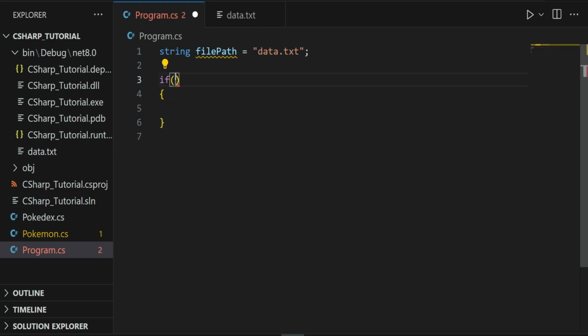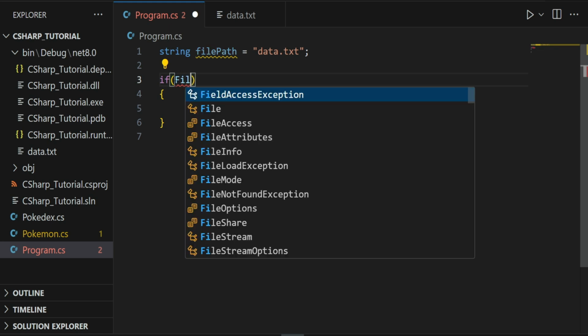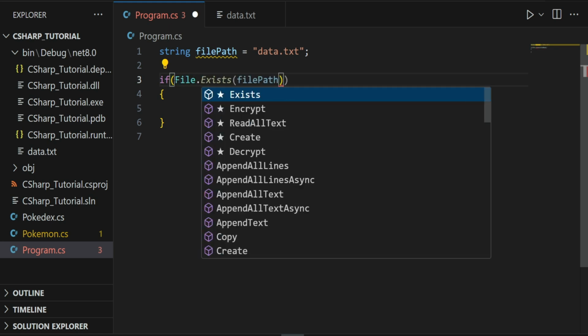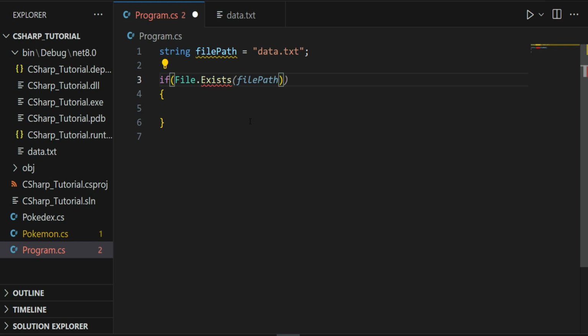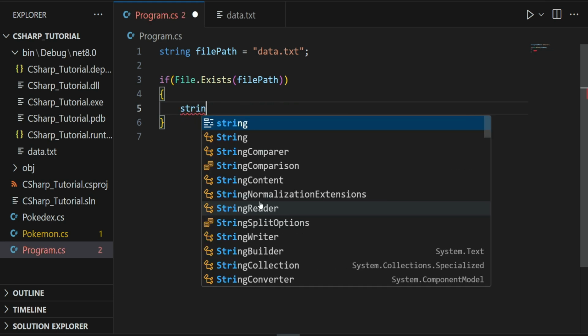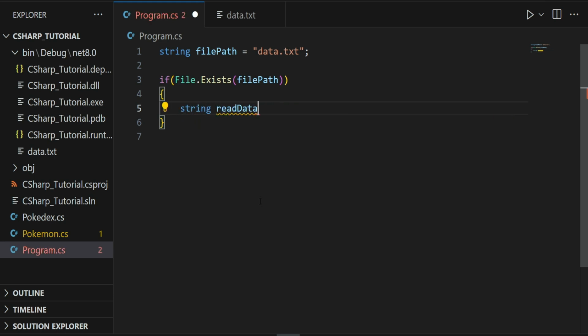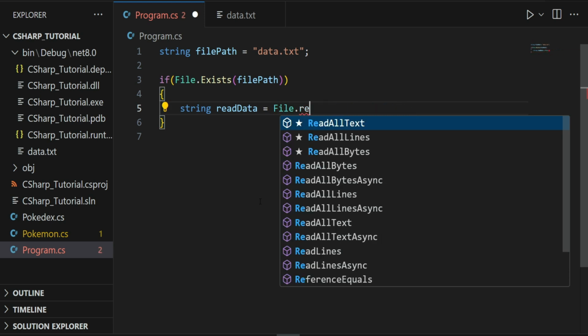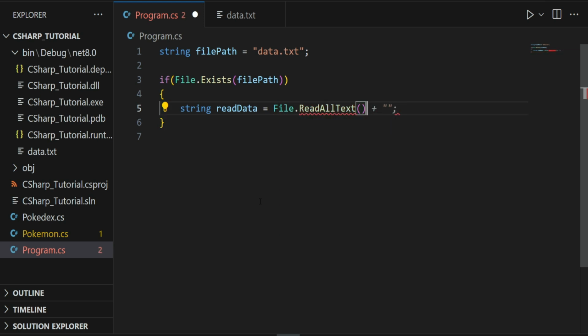So first we check if the file exists, and we can do this again with this File class and use this method Exists, and we provide the path. So it will go and check if this file exists. And if it exists, then it will execute what is inside of this block. And in our case, we want to read the data. So let's just create a variable to store the data. File.ReadAllText. And you can see this auto completion. And we provide the file path. So it's going to read everything from this file and it will store it inside the string.